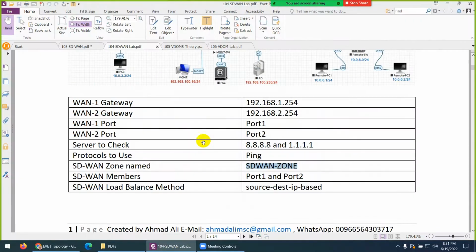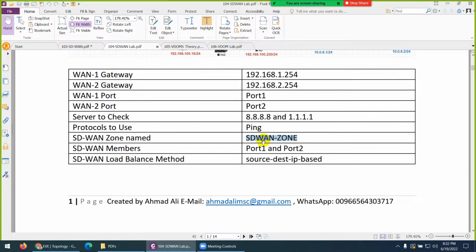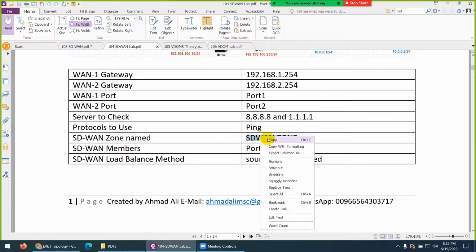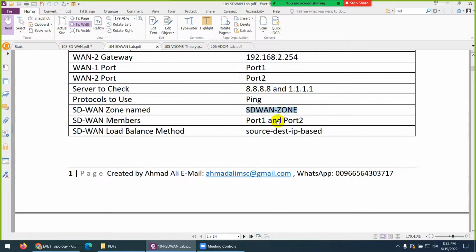So what we can do: these are the IPs 1.254 and 2.254, two ports connected to the WAN, port 1 and port 2. We will use 8.8.8.8 and 1.1.1.1 for the service check. The protocol we will use is ping, and for the zone name we will give them this zone. Let me copy. The members will be port 1 and port 2, which are WAN 1 and WAN 2. We're going to use source and destination IP based load balancing. So for a different destination it will take a different WAN, and for different sources it will take a different one. You remember this one we did, yeah?